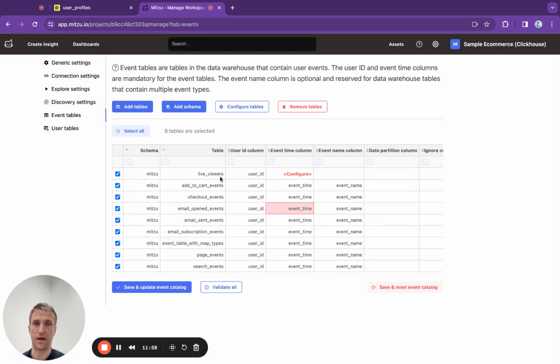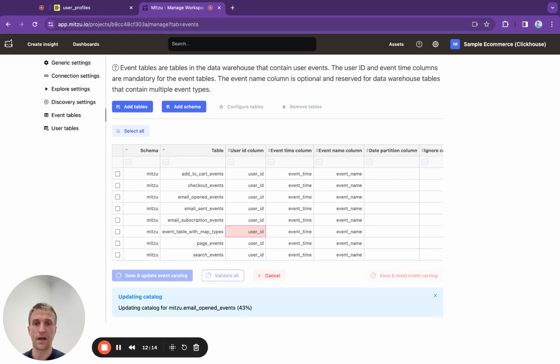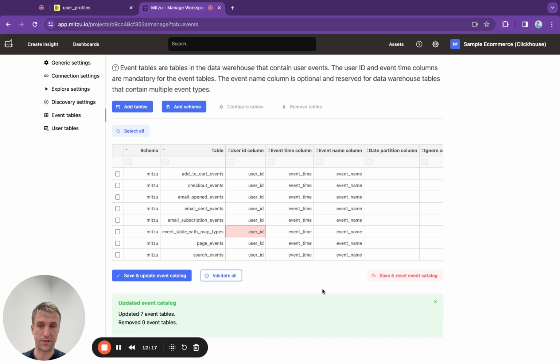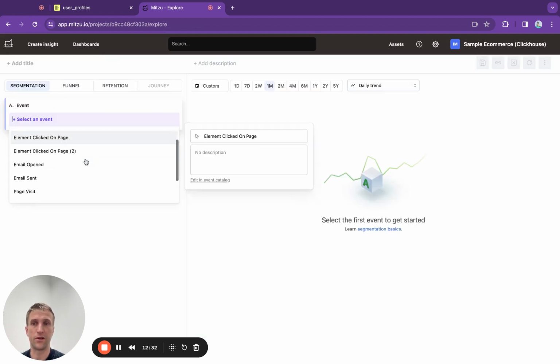As you can see, the live viewers table is actually not an event table, so I can remove that as well. But the rest are event tables. If I click save and update catalog, it will go and create a bigger meta model from the data warehouse, and I can see that 7 tables were updated out of the total 8 of the listed tables. Okay, this is done. And now I can go back to my insights and choose from the other events.